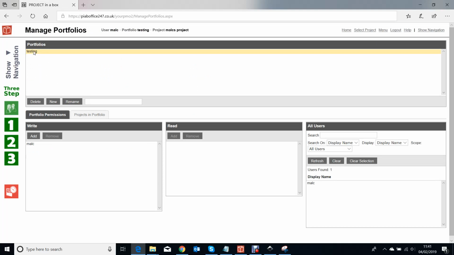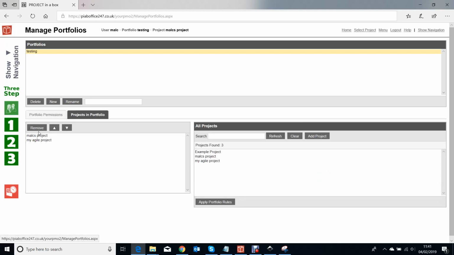So currently I've got a portfolio called Testing. And that's the one that's selected when I come in, and I can see it's got these 2 projects in out of my 3 available projects. Now if I want to create a new one, I just give it a name. So I'm going to go new, create new like that.